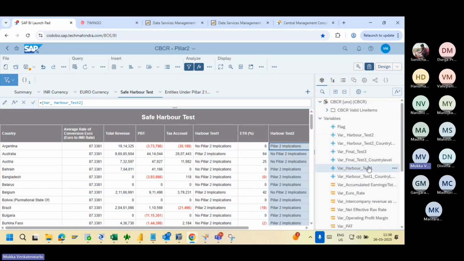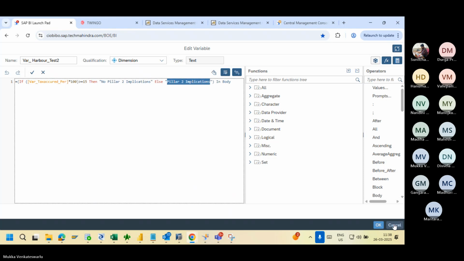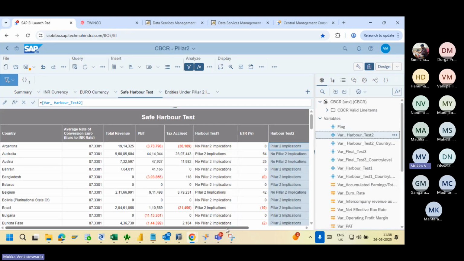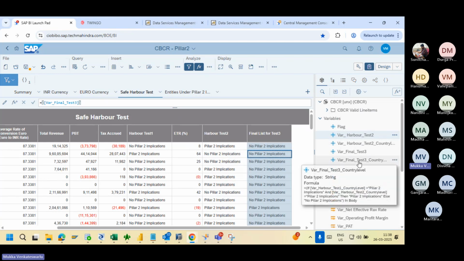For test two, see the logic. It is simple. If the tax accrued percentage is greater than 15, that is what I told you, right? If the tax accrued percentage is greater than 15, then no Pillar Two implications, meaning they do not fall under Pillar Two. If it is less than 15, then they fall under Pillar Two implications.